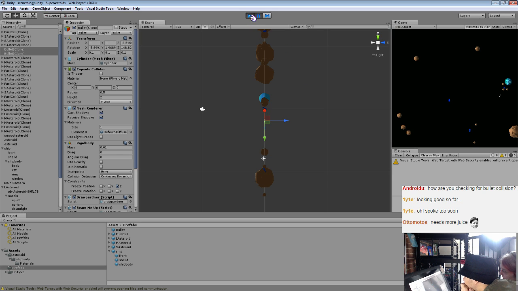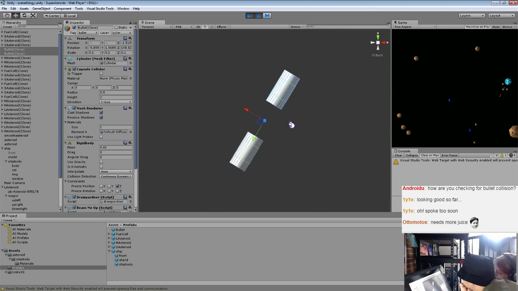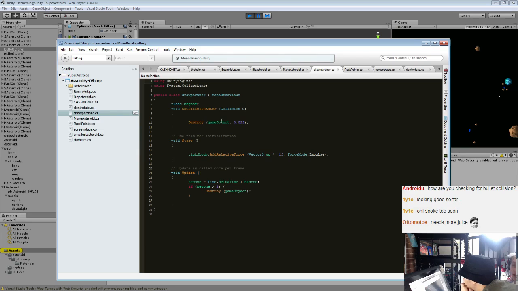Okay, here's the next question. Is it possible that it's happening because I've already hit it with enough bullets for it to destroy? I don't know. Is that somehow something that might affect it? The object is destroyed? No, because it was happening.